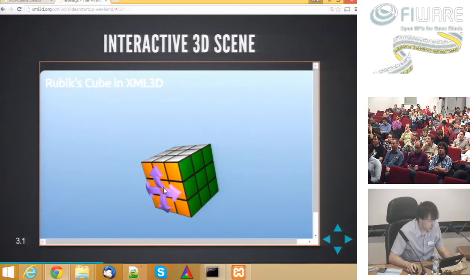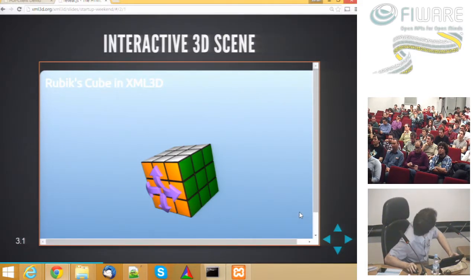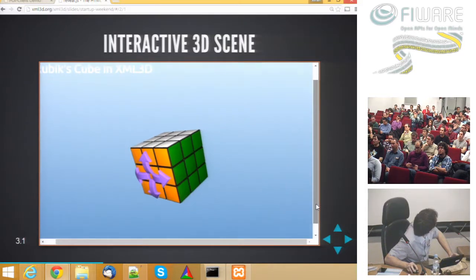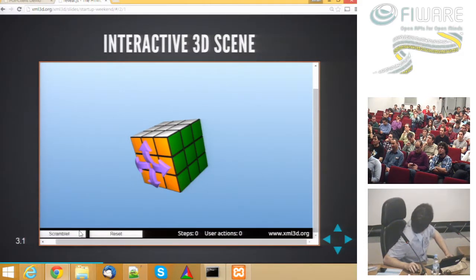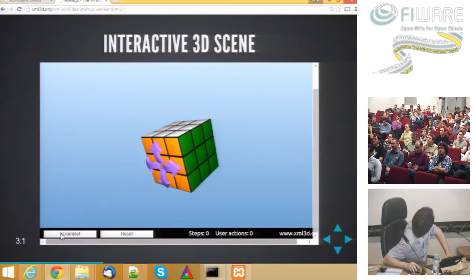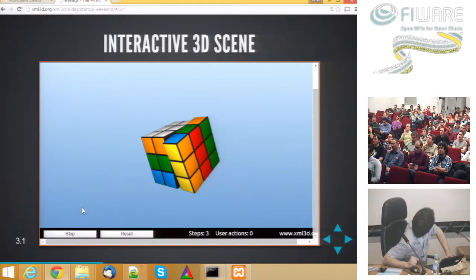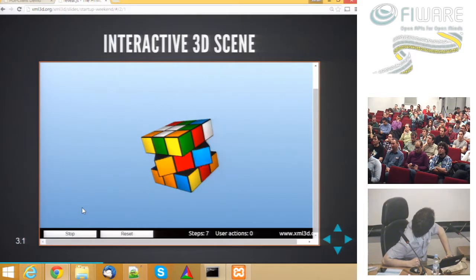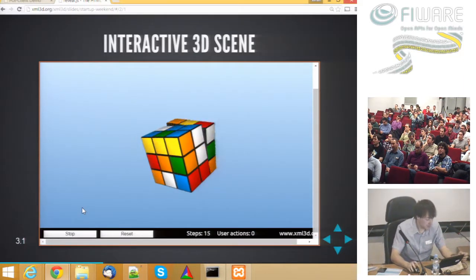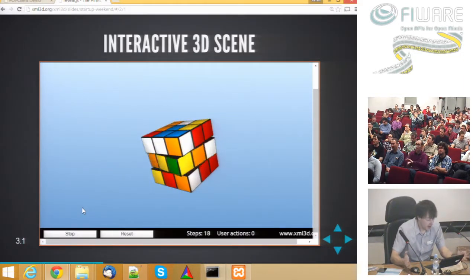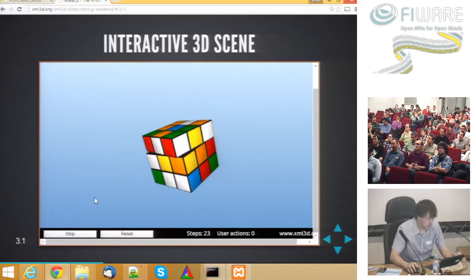Additionally, we have HTML5 buttons that modify the 3D scene, a shuffle or a reset button. They are somehow scrolled out because I had to reduce the resolution for the recording. So the 3D scene is actually embedded into the HTML DOM.